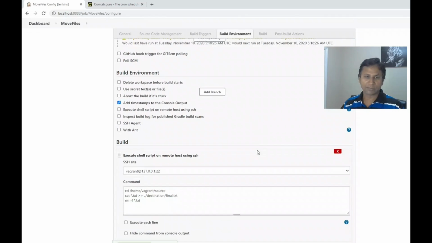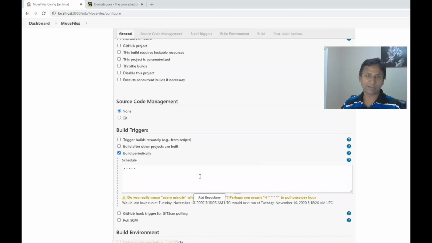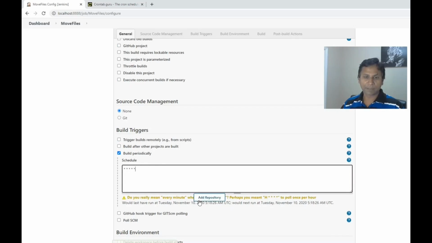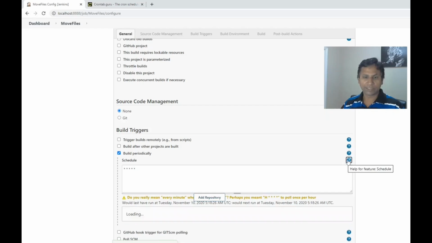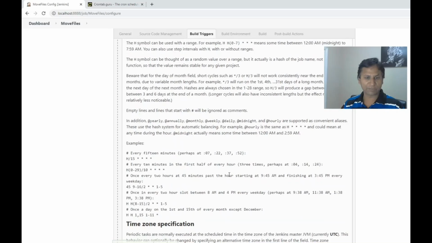Usually what I do, I refer to the crontab guru. That is one of the very helpful sites, and we have to appreciate their effort. I used to refer to them a lot. Now we can take this help. This help is also very nice. They gave lots and lots of detail.